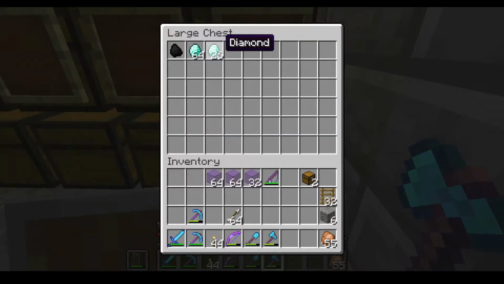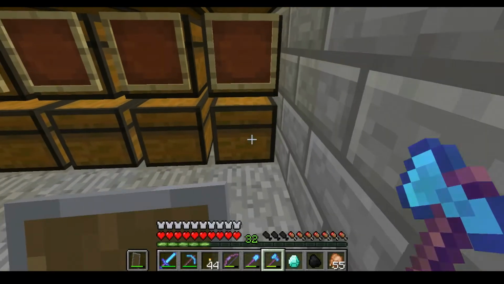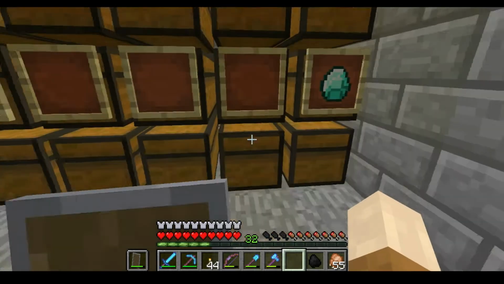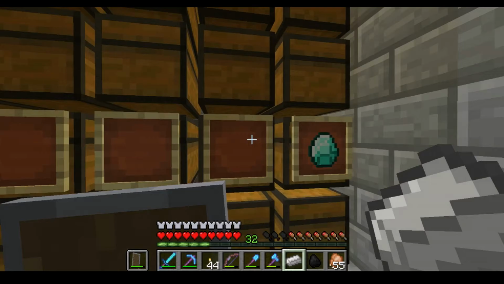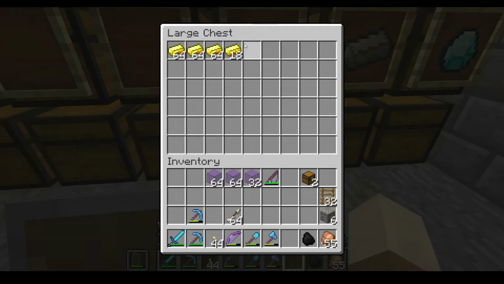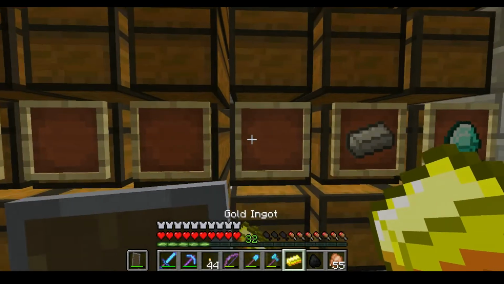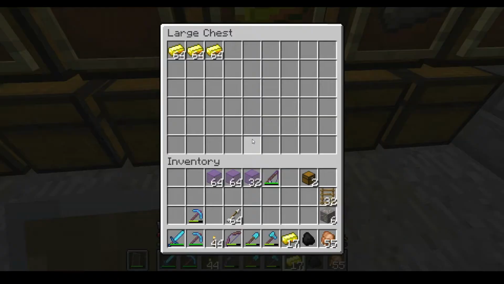So this is diamonds. I don't know why there's a piece of coal in there. That's something we need to figure out. Something is not working just right. So we'll fix that. All right, iron, this is good. So we'll put iron there. This is gold, excellent. Oh, I don't want to throw all my gold on the floor.